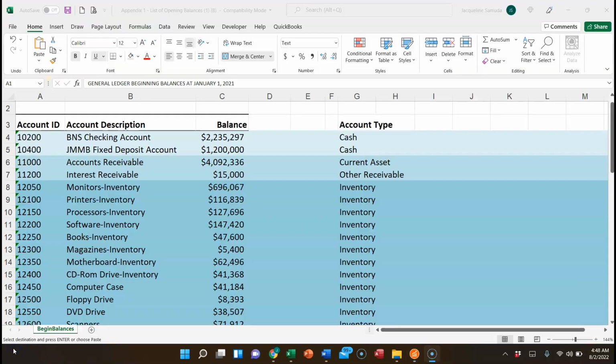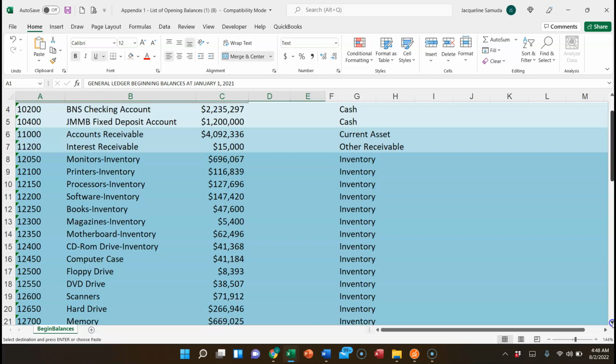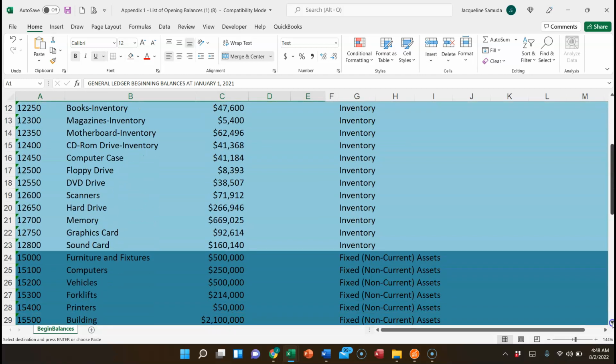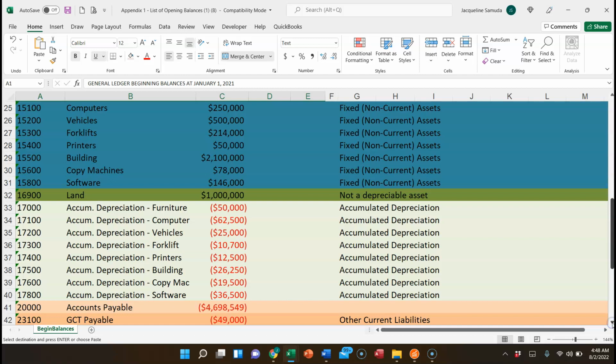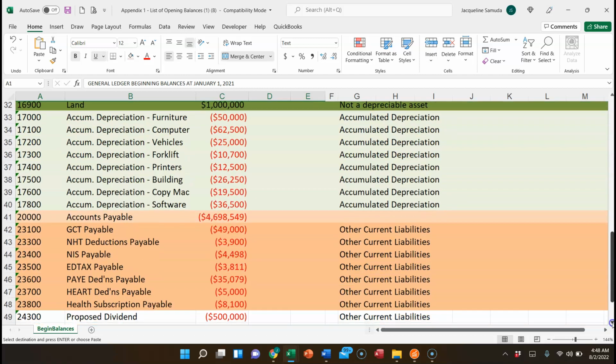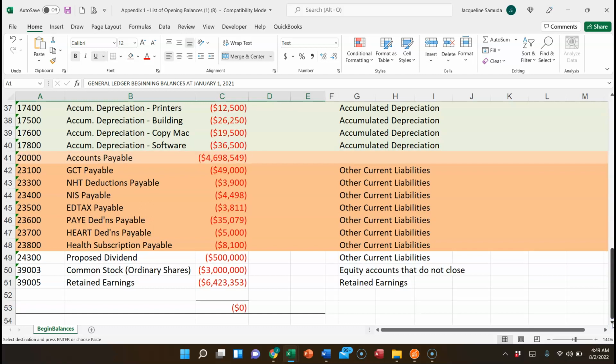So now we're back on Appendix 1, which, as I said, is your opening trial balance. It has all your assets, all your liabilities, and all your equity accounts. Notice that there are no income accounts and there are no expense accounts. Presuming that you have been operating in previous years, all of the income amounts and all the expense amounts have been transferred to this account called retained earnings.